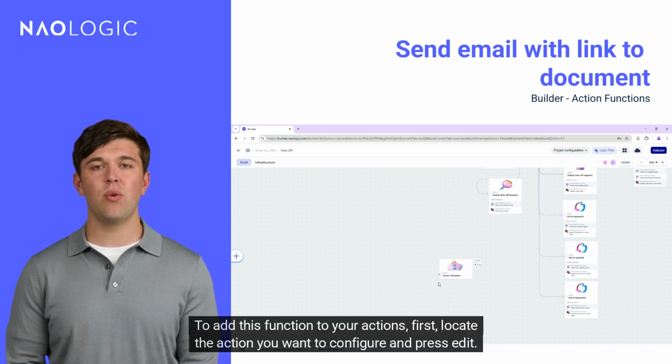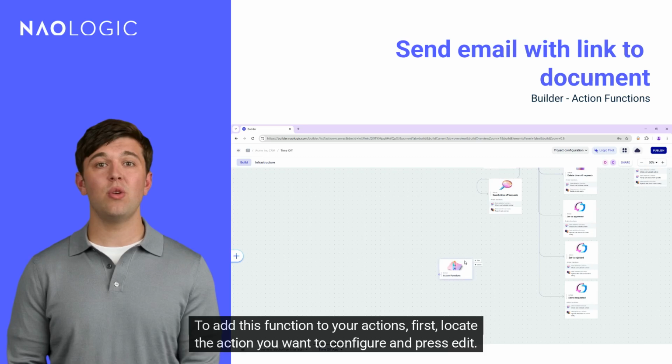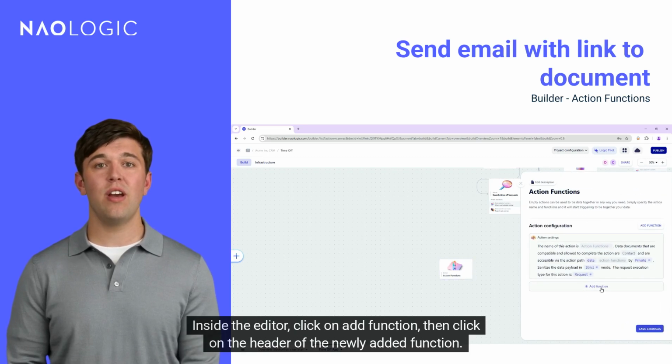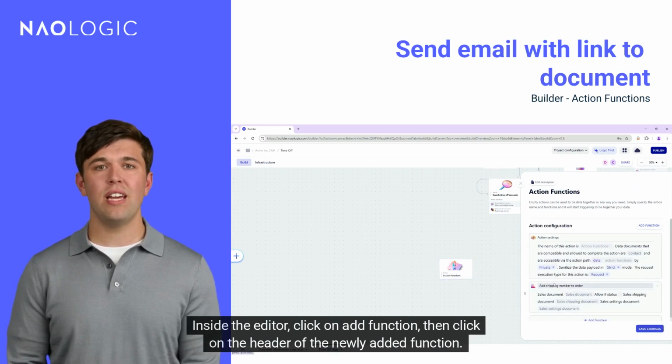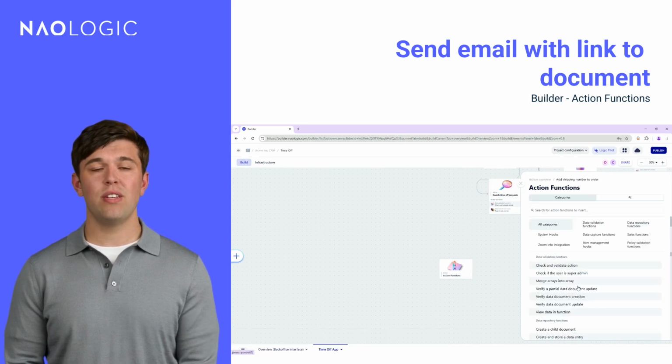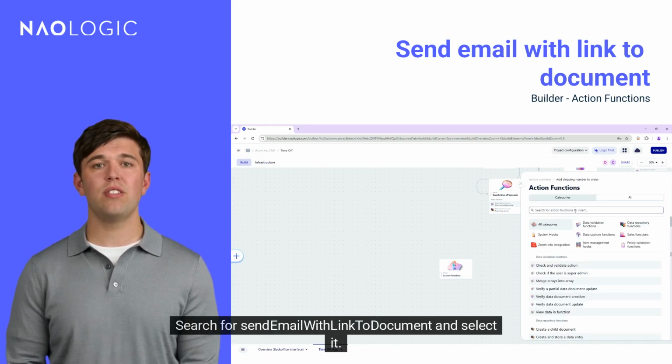To add this function to your actions, first, locate the action you want to configure and press Edit. Inside the editor, click on Add Function, then click on the header of the newly added function. Search for Send Email with Link to Document and select it.